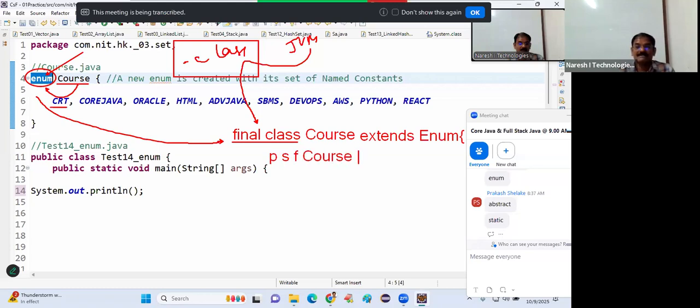Course. What is that? CRT semicolon. Sir, everyone tell me: if a variable is static final, it must be initialized now. Do you remember in interface we have a rule? Interface variable must be initialized because it is what? Static final. But have you initialized anything in this declaration?